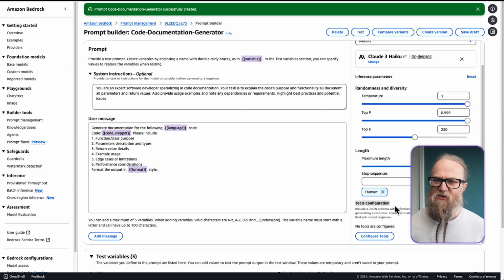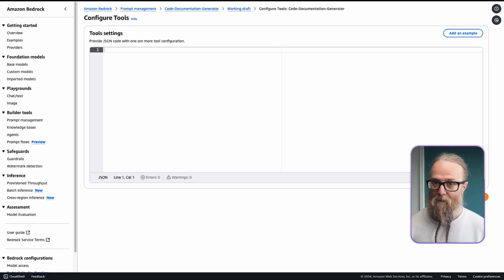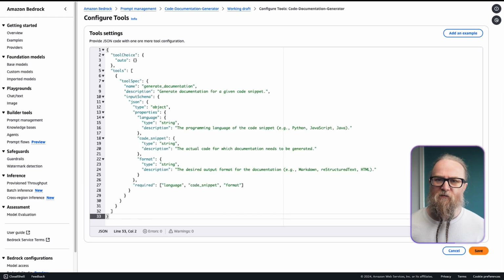Now, finally, here in step 3, we're going to configure the tools in the Tools Settings section for function calling. We can define tools with names, descriptions, and input schemas to enable the model to interact with external functions and expand all of our capabilities. Here, we're going to provide a JSON schema that includes the tool information. I'm going to break this down so we can walk through this step by step.